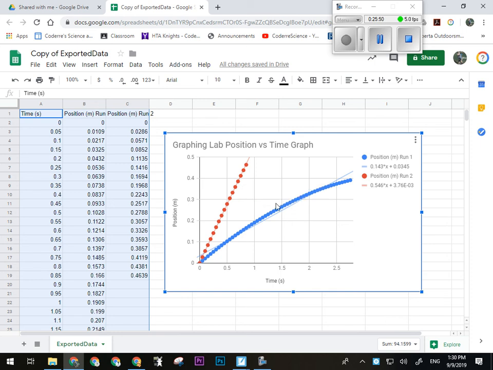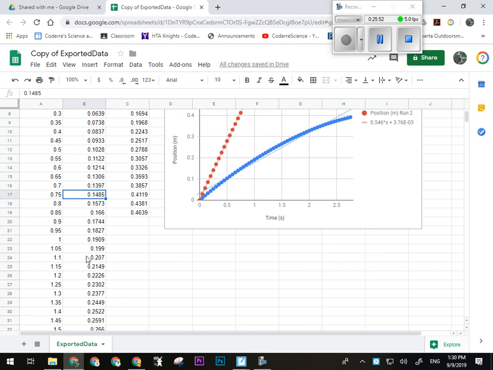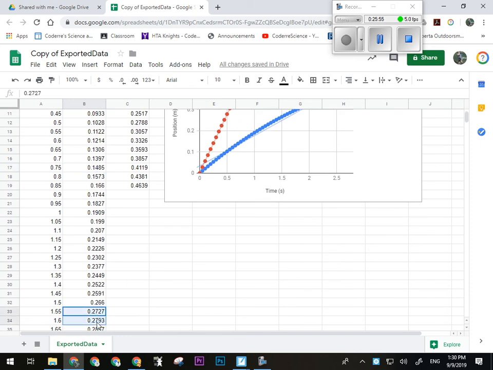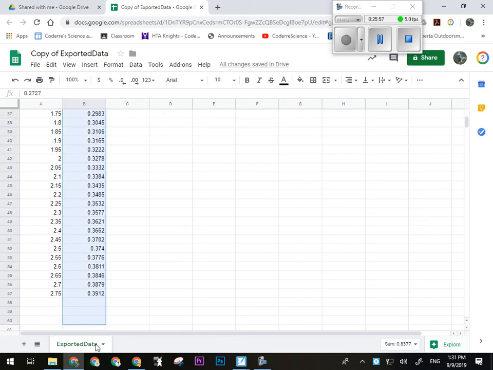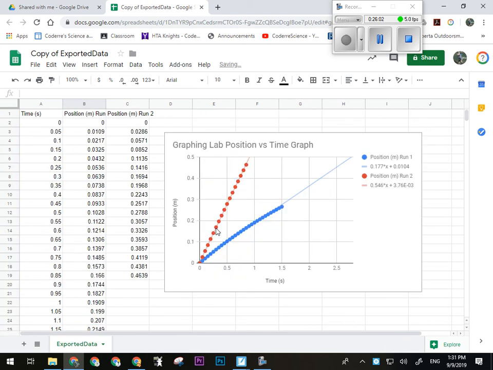So what I'm going to do is go back to my data here and delete all the position data after 1.5 seconds. That will automatically update in my graph. And now I get a much more linear looking graph, which is what I want. And it actually changes my graphing equation as well. So now the graph looks the way I want it to look, and now I can do my analysis.